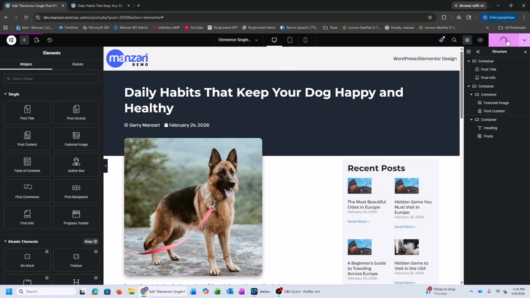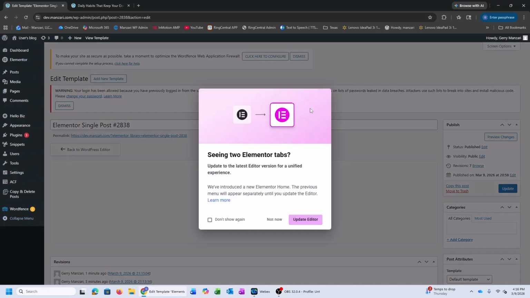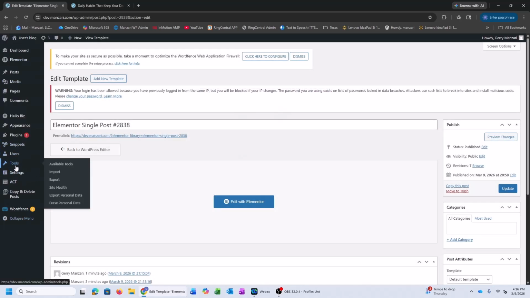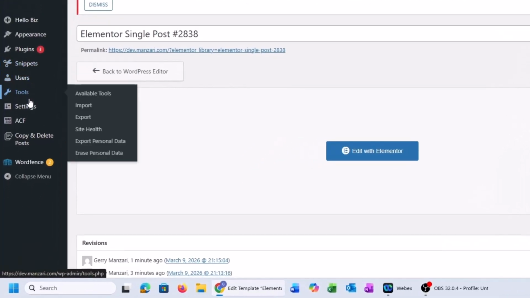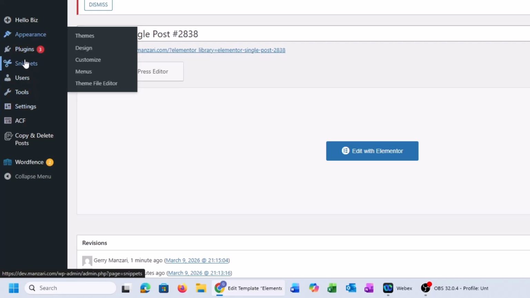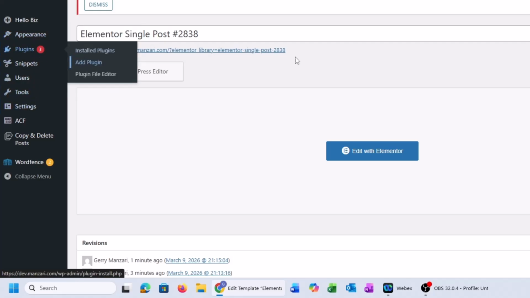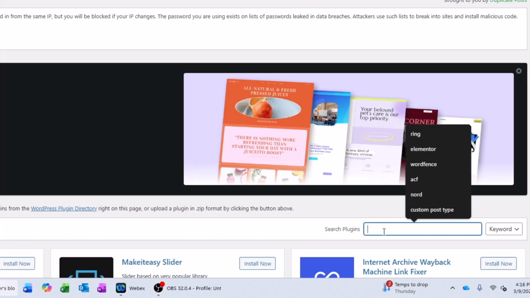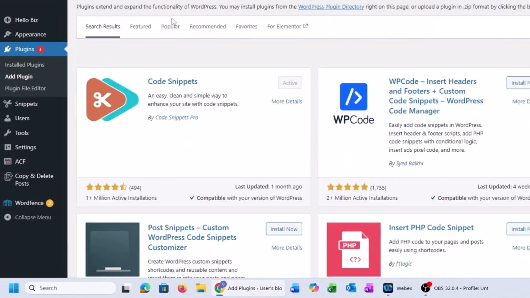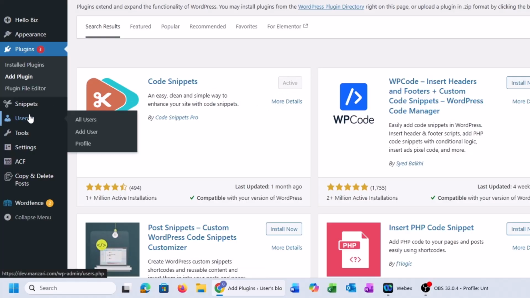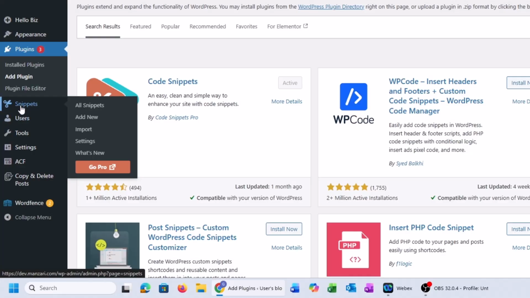First, I'm going to publish our changes. We'll go back to the WordPress admin. We will need to download a plugin called Snippets. I've already installed it here on my demo site, but if you need to download it, go to plugins and then go to add plugin and then search for code snippet. You're going to find code snippets right here. You're going to click install and then activate. And then once you've done that, you'll see snippets here on the left.